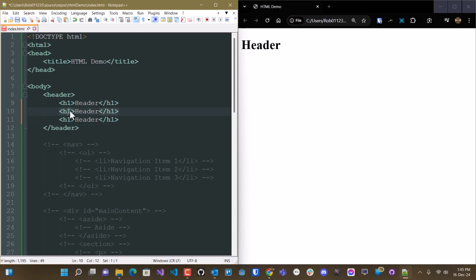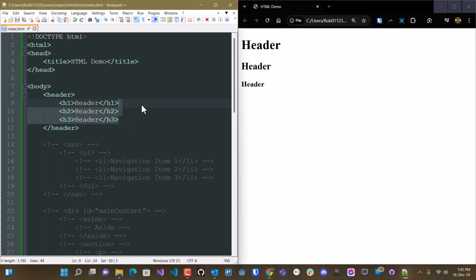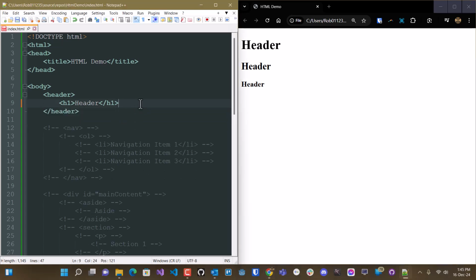You also have header 2 through 6, and they progressively are smaller headers. And you can see, so you can use these to style your page the way you want.